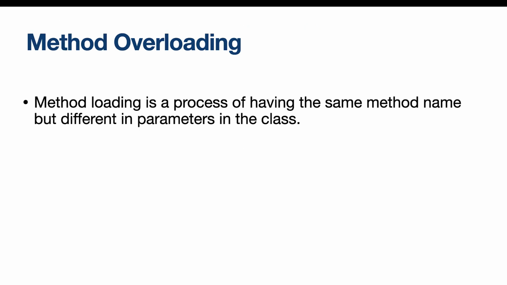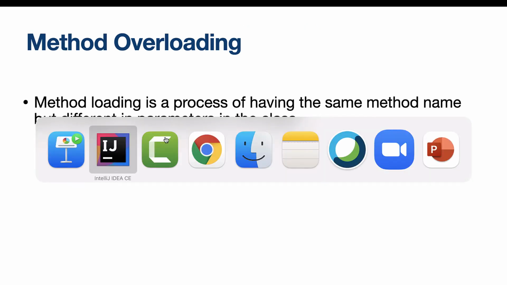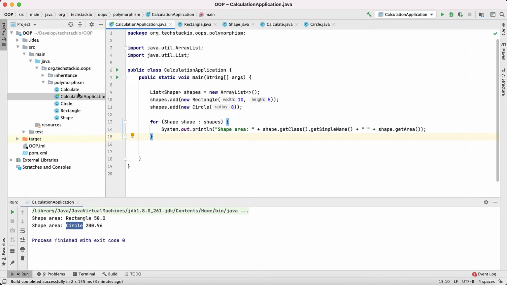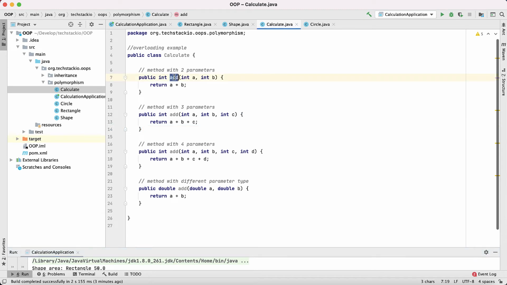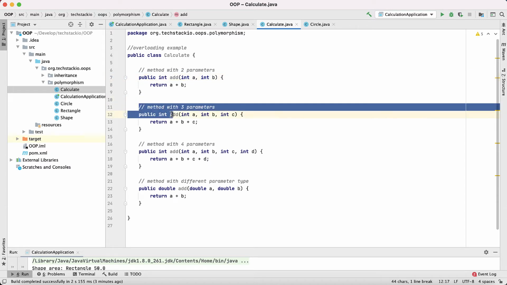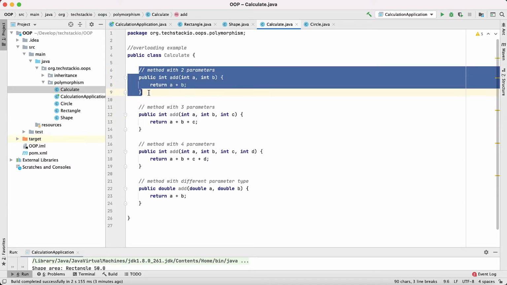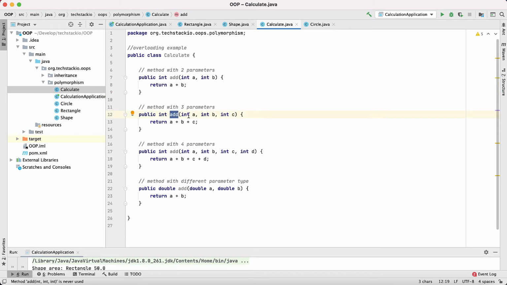Now let's look into overloading. Let's have an example for overloading here. I have a calculate class with an add method. It takes two numbers, adds them, and returns the integer. And as you can see here, there is a method with three parameters that has the same name: integer a, integer b, integer c. It calculates the sum and returns an integer.